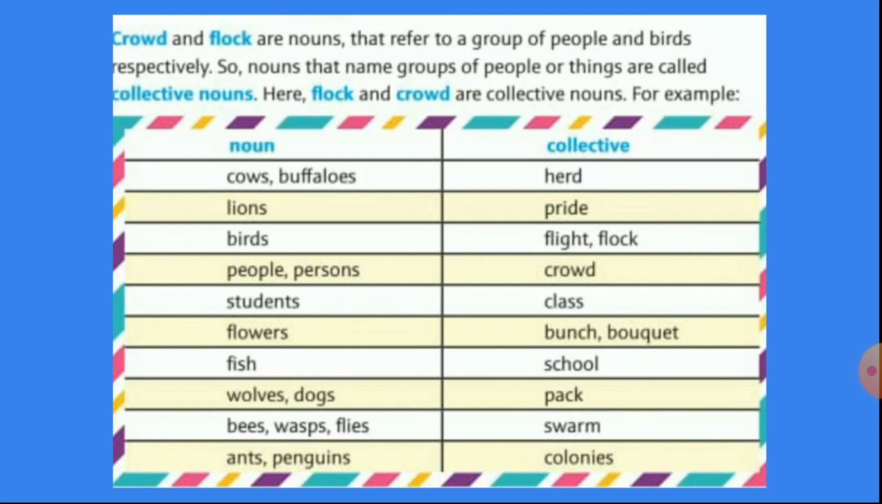A school of fish. Now this is really funny, okay? Even when there are more fish, we can say a school of fish. A pack of wolves or dogs. A pack of wolves or a pack of dogs. A swarm of bees or a swarm of wasps or a swarm of flies. For ants and penguins, we can say colonies. Colonies of ants or colonies of penguins.